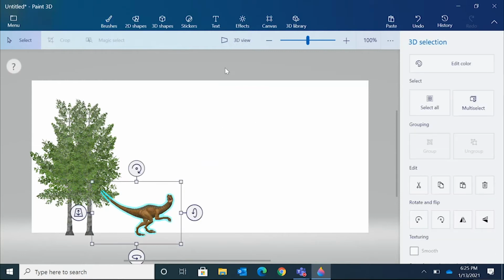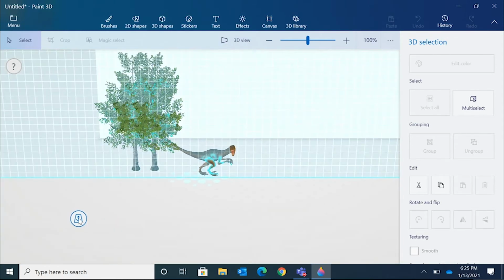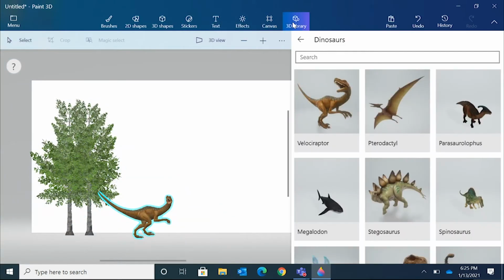So let's see, let's go back into 3D view. It's probably on the same ground, right? So they're all in the same location. I'm gonna go back up here to 3D view, play with this Z-axis. So this dinosaur is gonna be a little bit closer here to the viewer. Again, what I'm trying to do is I'm trying to cover this whole background in here with some details. So this is a little bit closer here to the viewer, so that's in the foreground. That would be one middle ground here. I'm gonna go back up to the 3D library.